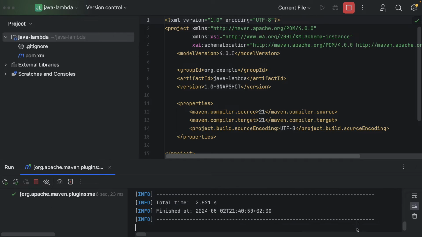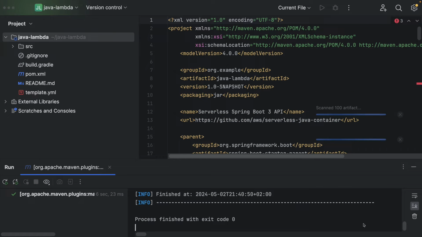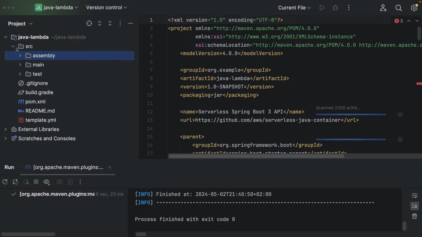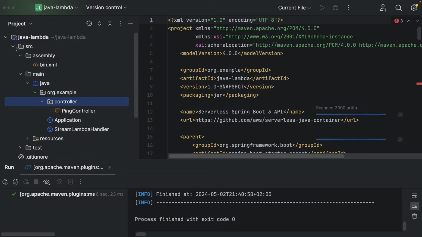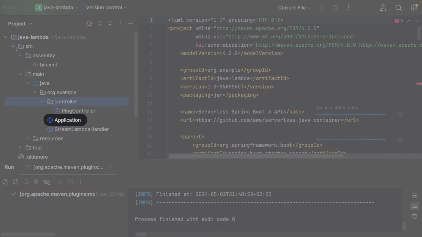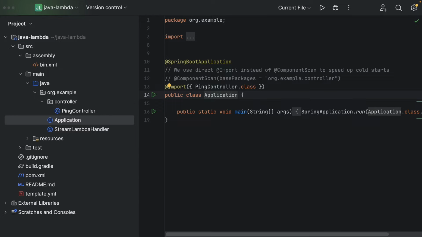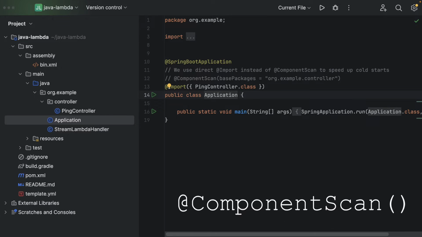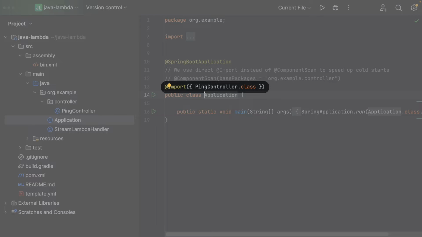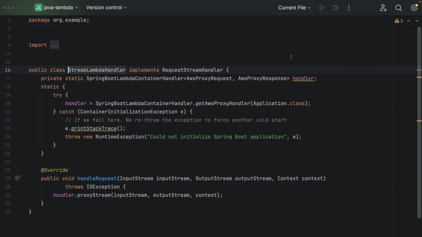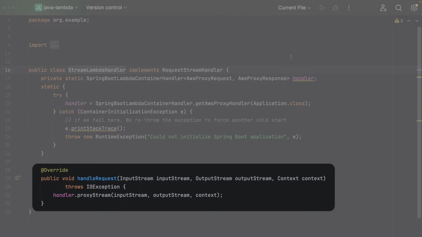Here is my project created, but I have more files than when I create my project from Spring Initializer. Let's first take a look at the main class. It's quite the same as always, but instead of using component scan, it imports the controller directly to speed up the start time. Next to it I have another class, the Stream Lambda Handler. This one contains the handle request method, needed by my AWS Lambda.